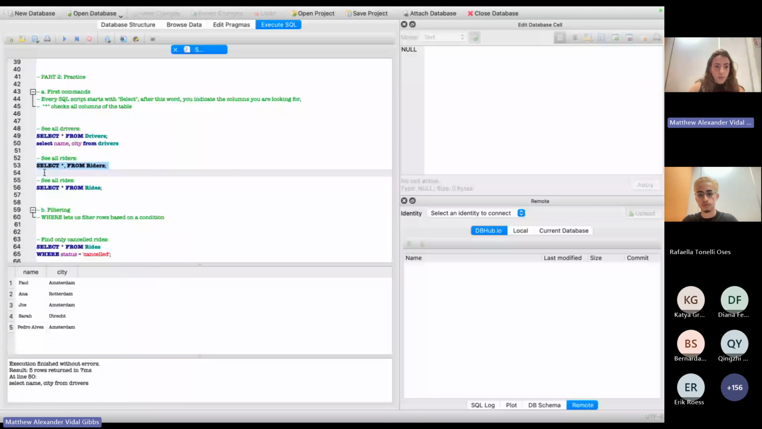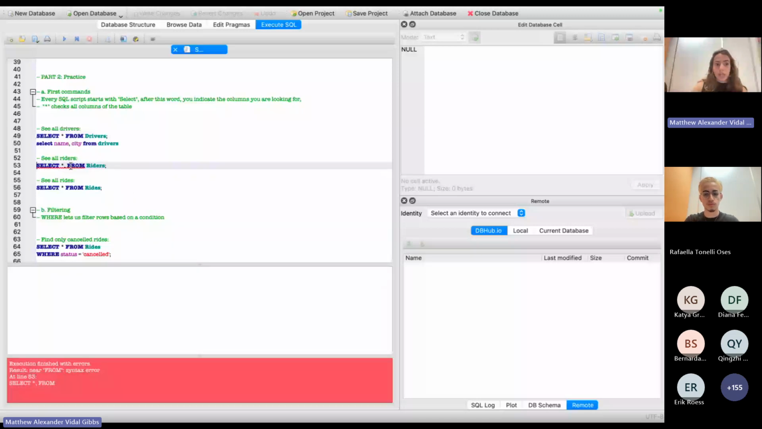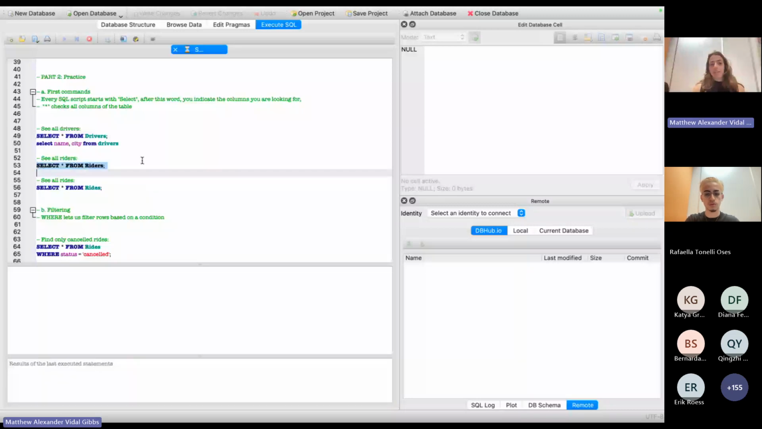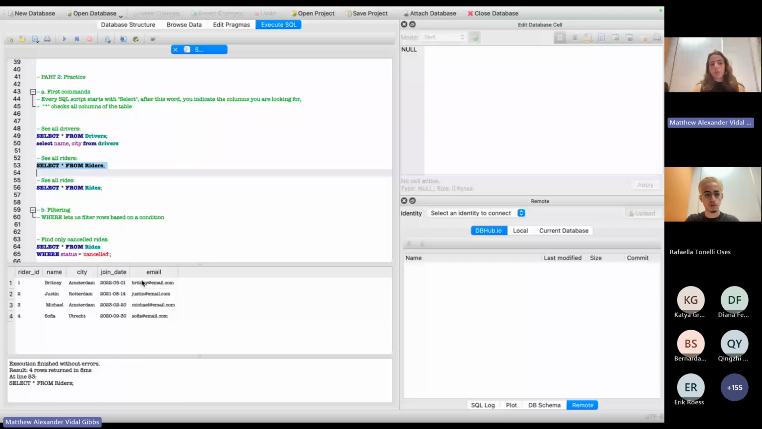So here, for example, I had a comma in my command, and if I try to run it like this, it won't work. So you have to be really aware of everything that you are doing here. Let's just take a look at the riders table as well. Any other questions?